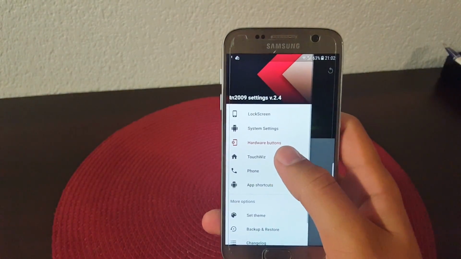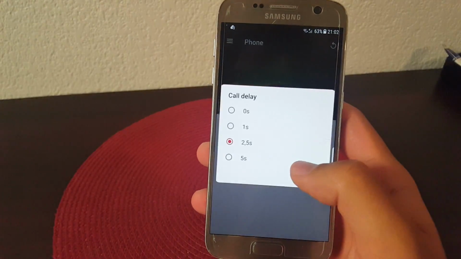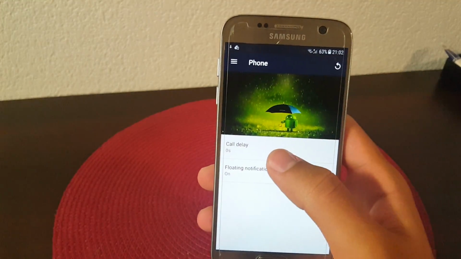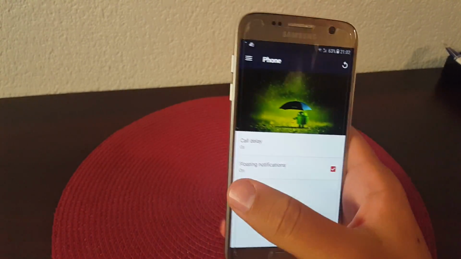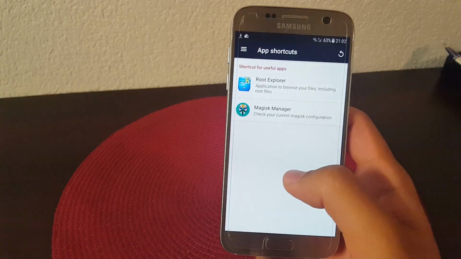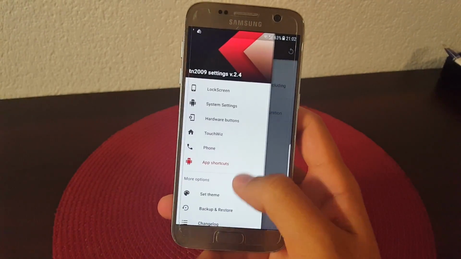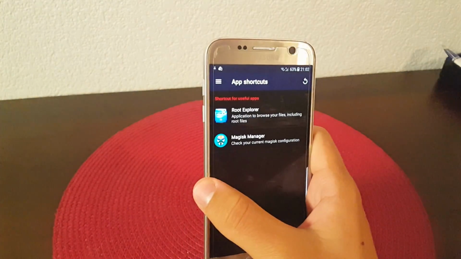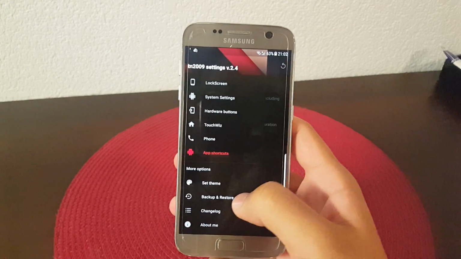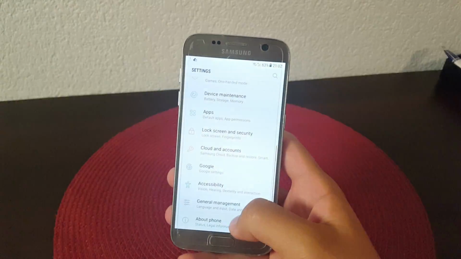The next thing is, under TouchWiz you have nothing, and under phone you have code delay. I don't really know what this does, but I'll leave it at 0 seconds, as well as floating notifications. The next thing is app shortcuts. This is a shortcut for useful root applications. And the next thing is nothing. This is for the application, not system wide. So basically this is it for the ROM control application.